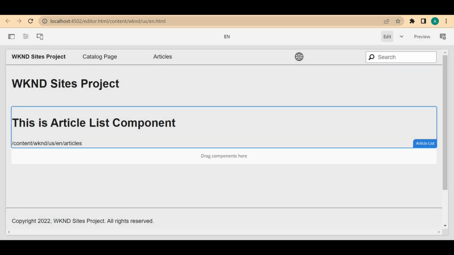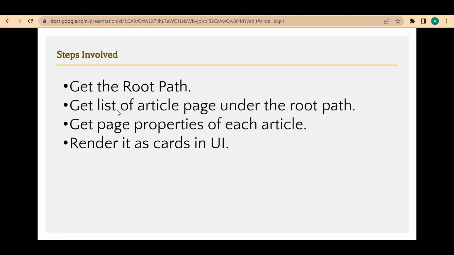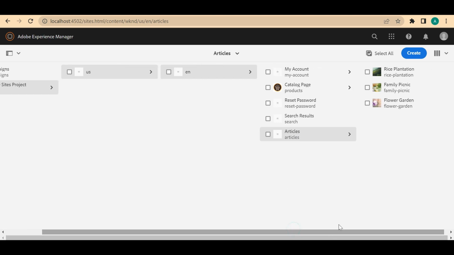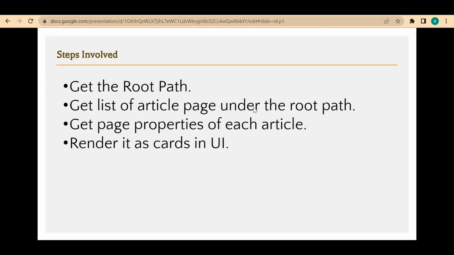The second step which we thought is we need to get the list of all the articles under this root path. If I go into this root path, which is articles, I have these three of them. Somehow I need to query the database and get the list of all these three articles. That is the second step which we thought we need to do.